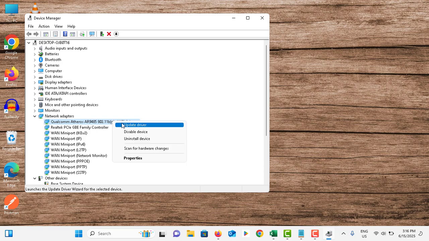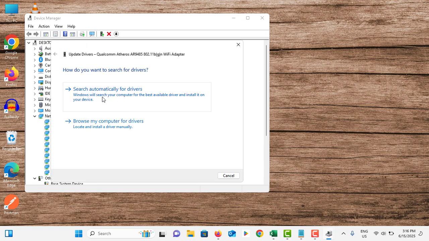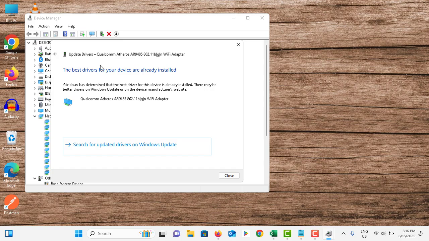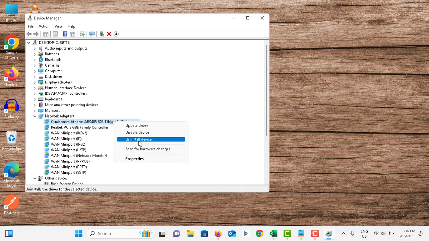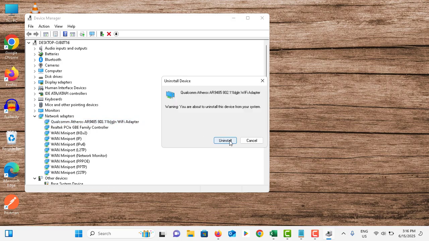Then right click on it again, go to update driver, and tap on search automatically for drivers. If it says it is already installed, it's okay. Then close this one, right click on it again, tap on uninstall device, and tap on uninstall. Then you have to restart your computer to reinstall the same driver again. This will fix it if there is an issue with the driver.